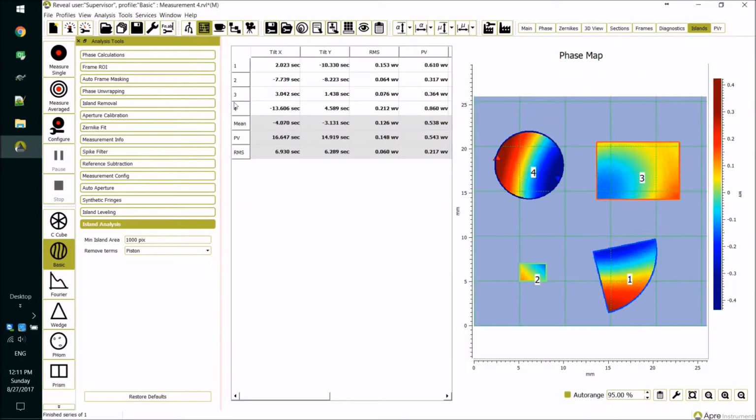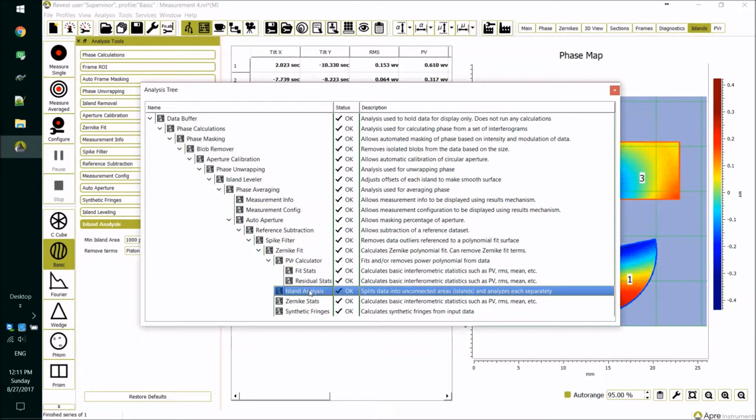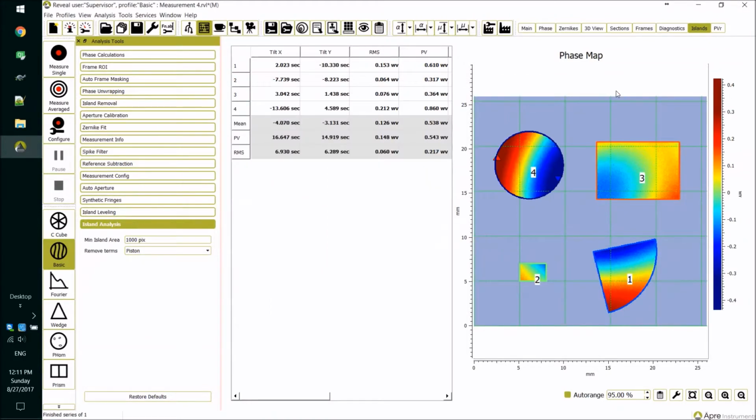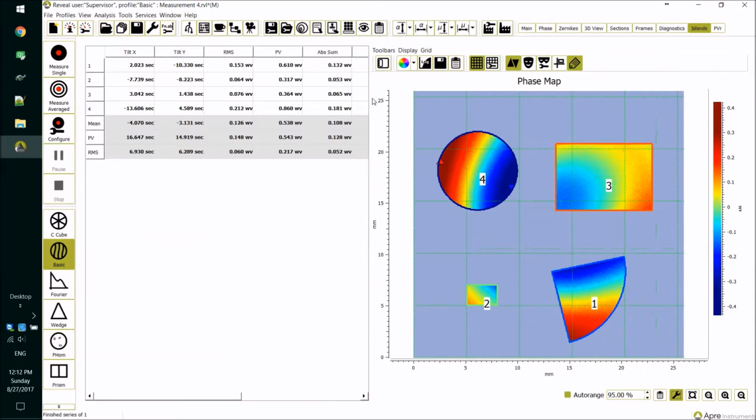Going back to the analysis tree, it is important to understand that island analysis produces its own results. According to the rules of processing data in Reveal, that means we can separately apply masks and filters only to the results produced by island analysis. To do that, we can open the Universal Toolbar and also close the sidebar to perform masking on this data alone.